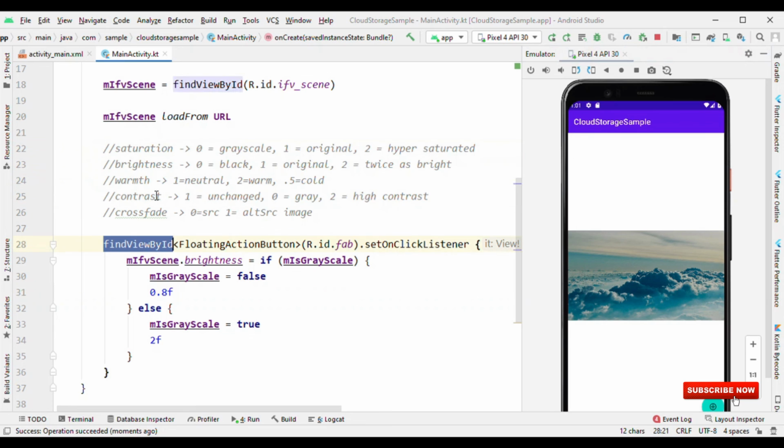apart from crossfade for this kind of view, because ImageFilterView doesn't allow you to set the alternate source programmatically, and because of that you cannot set the alternate source and then source directly programmatically. But if you have set it through the XML, then you can certainly change the crossfade value to 0 and 1, and you'll see the image toggling on the screen.